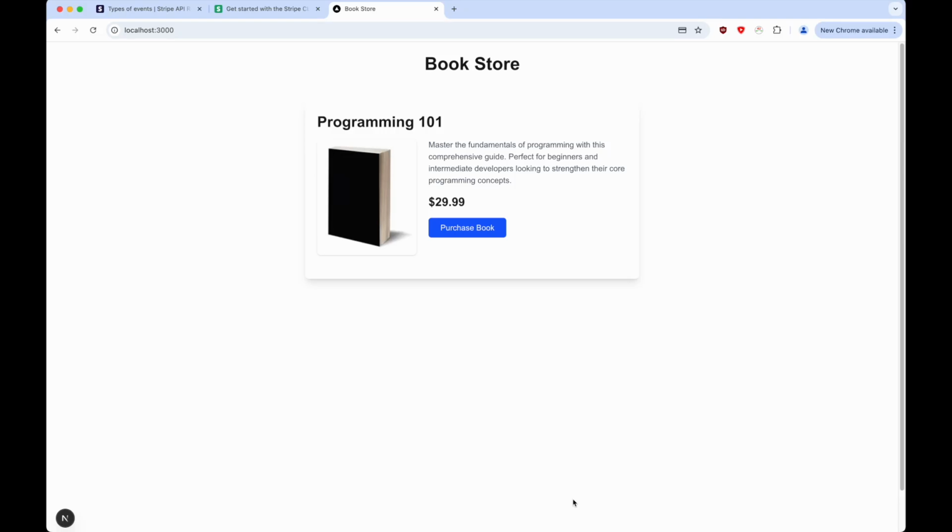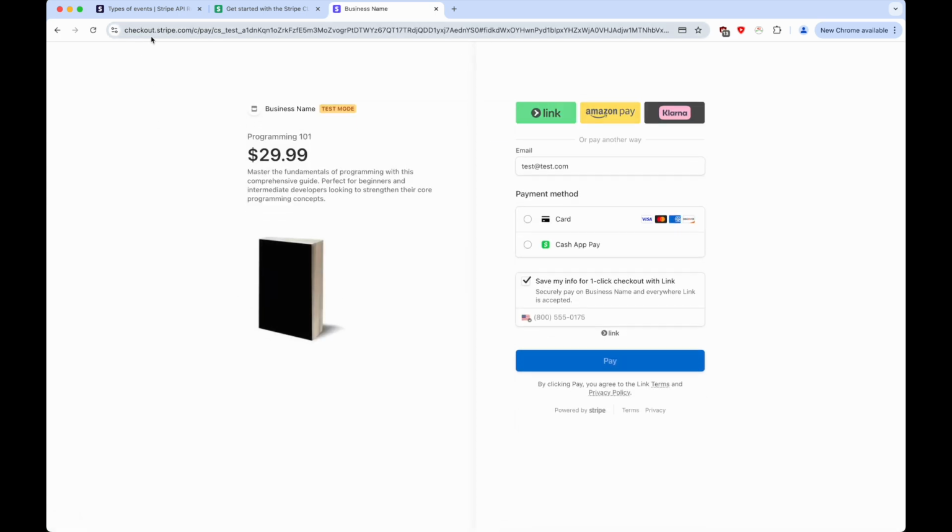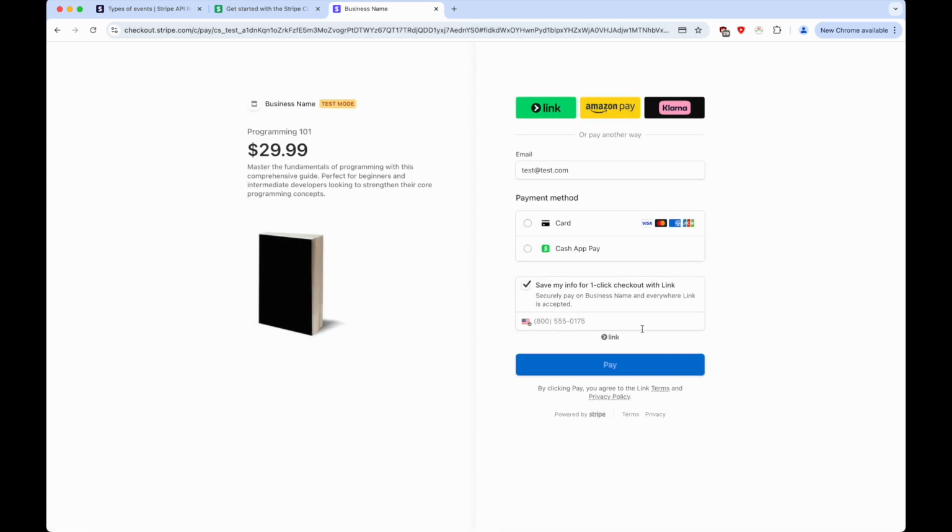In this video, I'll demonstrate how to listen to Stripe Webhook events with a NextJS 15 application. So in the previous video, I created a simple online bookstore where the user can see a book for sale. They can click on the purchase button, and then here they get redirected to the Stripe checkout page.